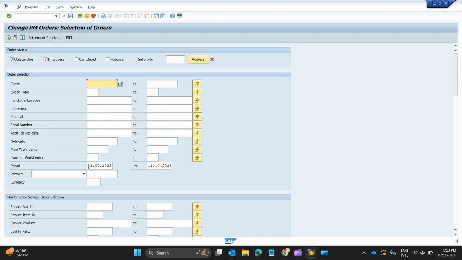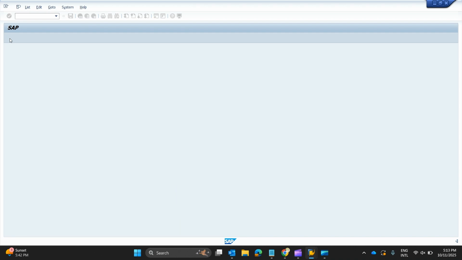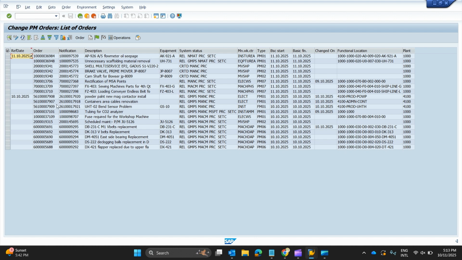selection, that is period. We will just enter a date, for example, 10th of October 2025. We haven't entered any other thing right now, and we will press the execute button, or you can press F8. When this is pressed, you can see a list of maintenance orders appear in front of you, and these maintenance orders will be those which are created in those two dates, 10th of October and 11th of October. So you can see these are the maintenance orders which are created in these two specific dates.